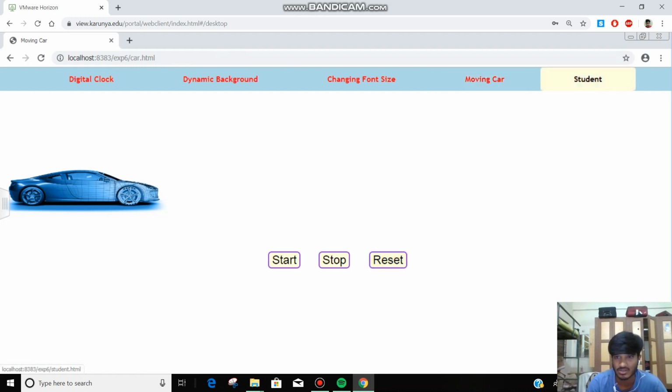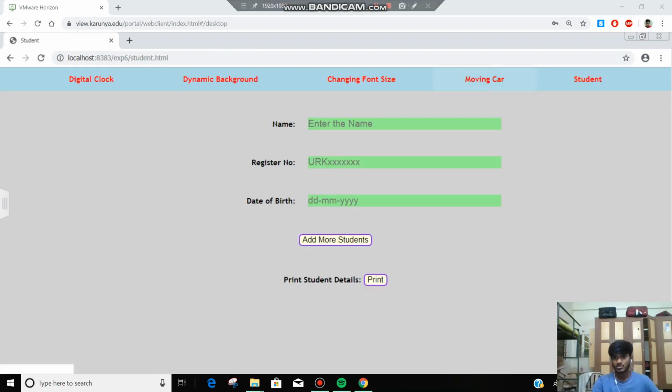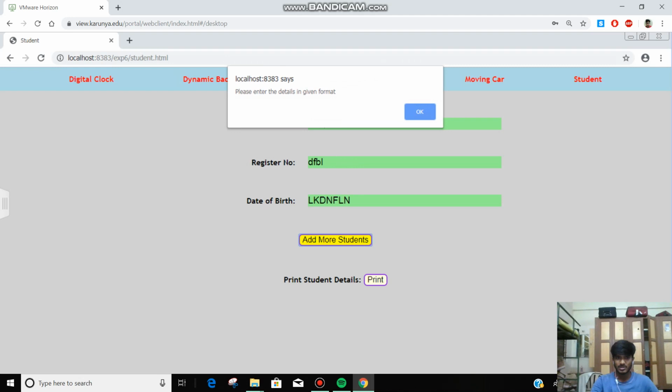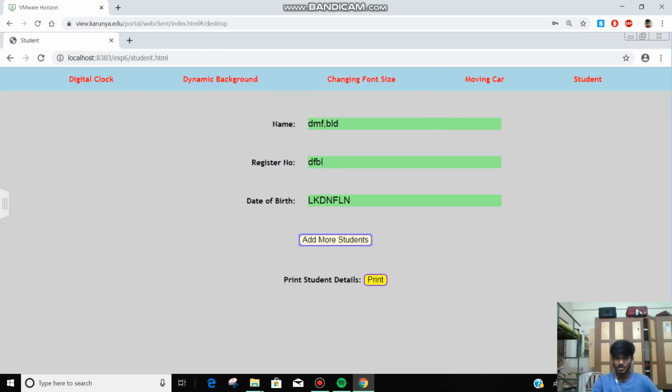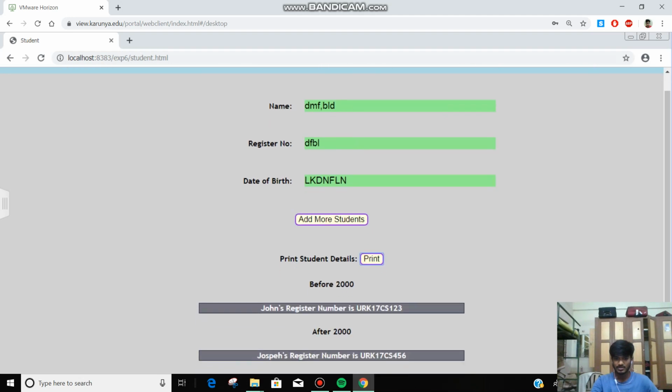So when you click on student, you will get some information like name, register number, date of birth. You need to enter your name, register number, and date of birth, whatever you want, and when you add, more students can be added. Please enter the details in the given format. So it interrupts you. When you click on print, you can see John.